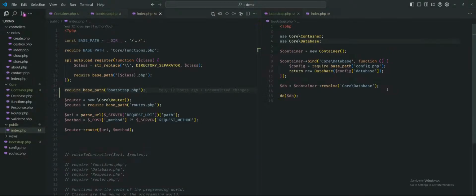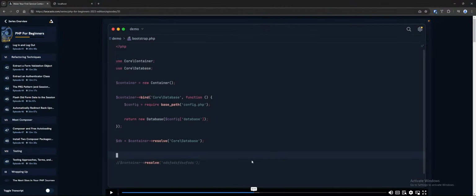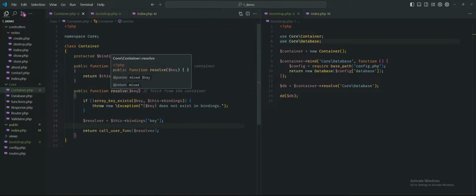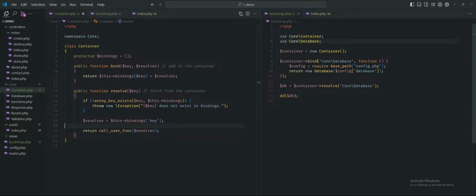Container resolve core database. Let's just watch along. Wait, let me, sorry. So where's the resolve function here? The resolve method, I guess I should call it, is in the container class, which is over here. The resolve takes a key, and if the key does not exist in the array, it throws an exception. Okay. But I haven't bound it yet, have I? Yeah, I did bind it here. Bound the key to an array.